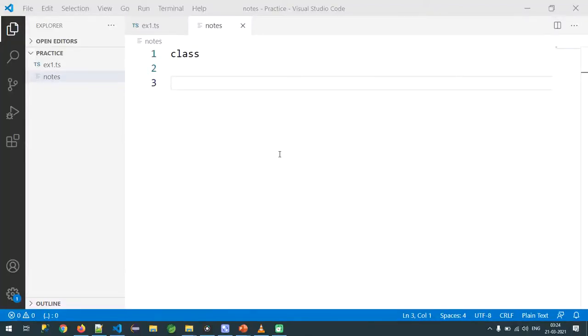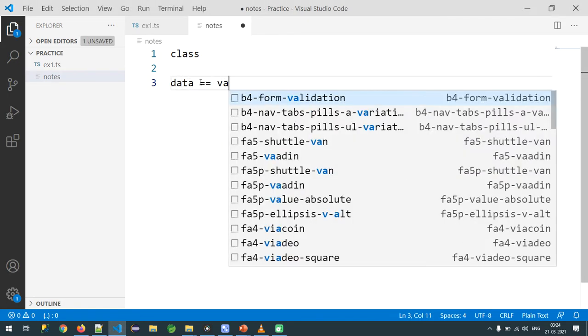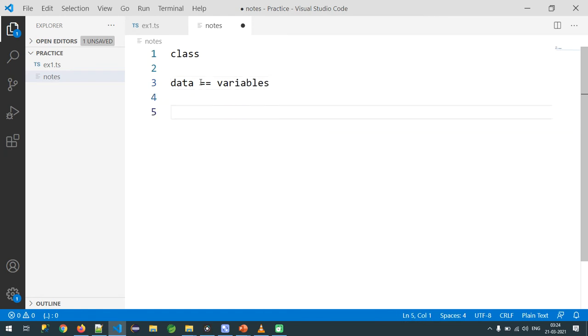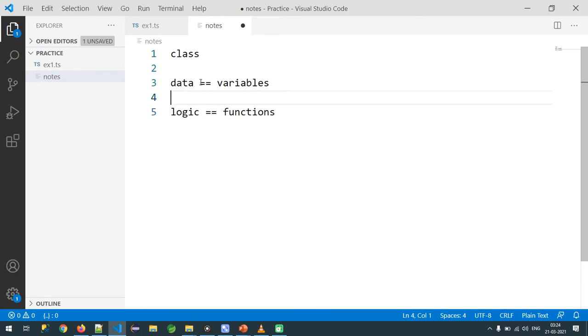In TypeScript programming, we use class. So class represents the structure for the data and the corresponding logic. Now, very simple. Where do we store the data, sir? Variables. And where do we write the logic, sir? Functions. In general programming, we call them like this.